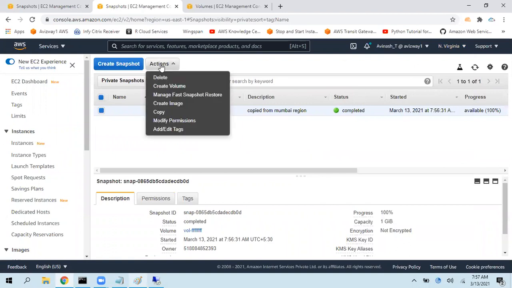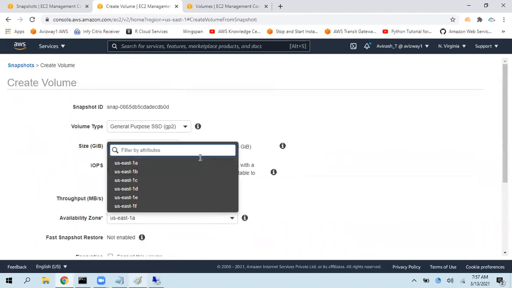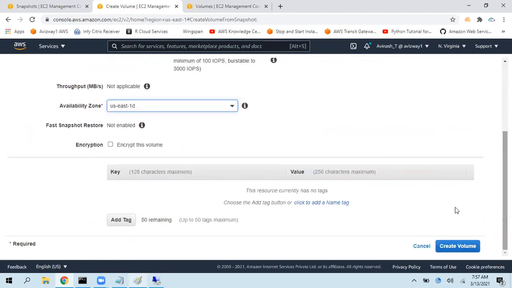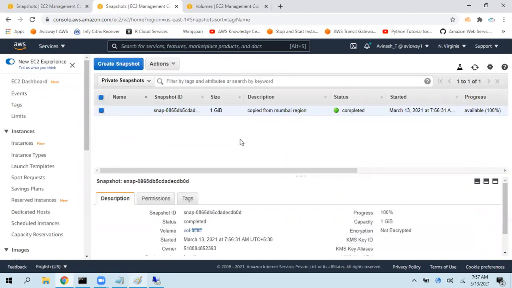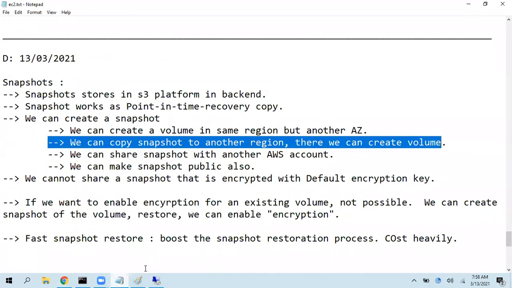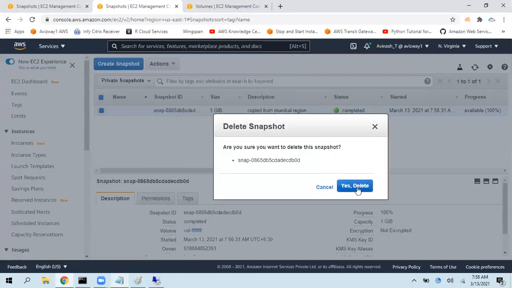Now I can go here, I can create a volume. In what availability zone I want to create, I can choose based on my instance. Then I can go here, create volume, and I can associate it. So this is the second option. You can copy snapshot to another region, right? So that is the second option.